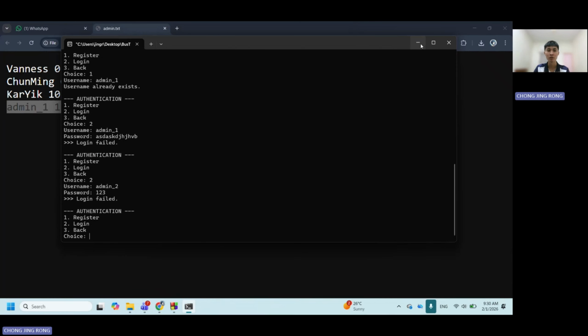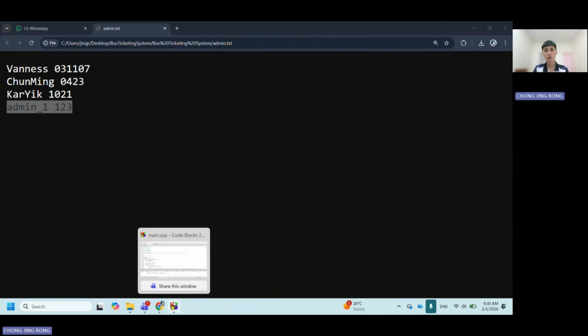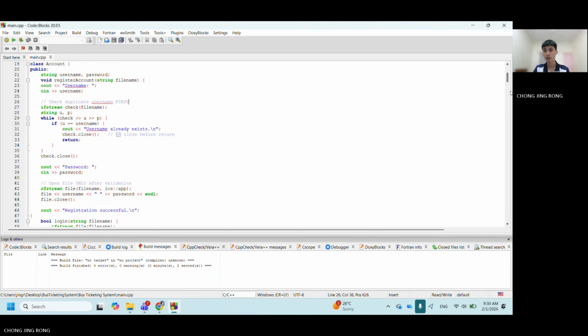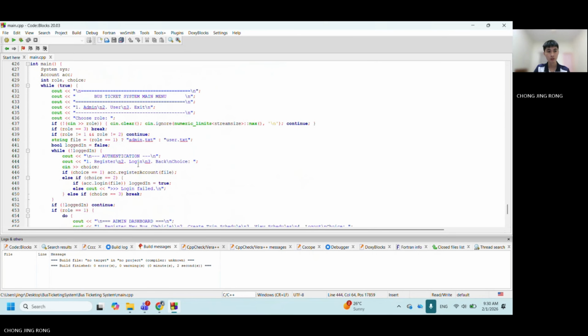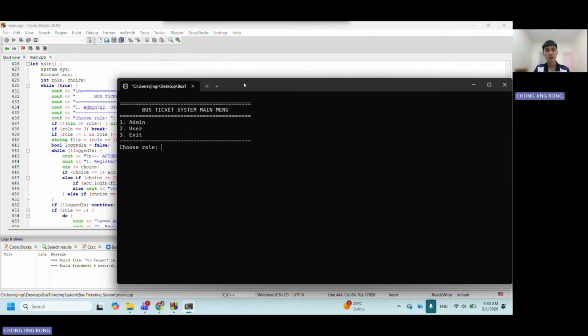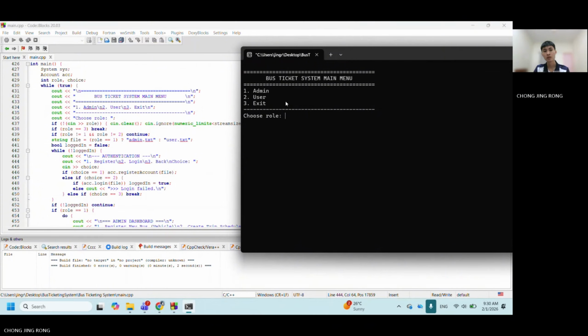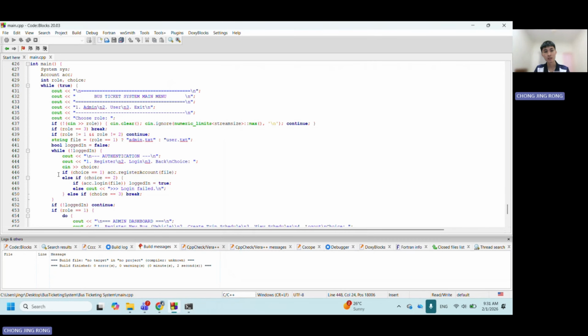Now I will explain how the code is working. We go to the code block, go to main. In the beginning, we can choose the option. When we enter admin one, which is one, it will start this process, which is the account register account file.